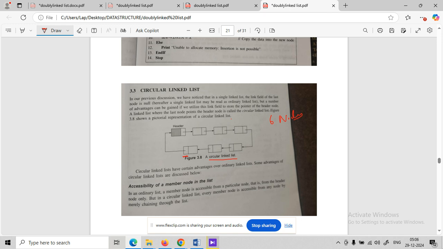Circular linked lists have certain advantages over ordinary linked lists. In a circular linked list, we connect the last node to the header.